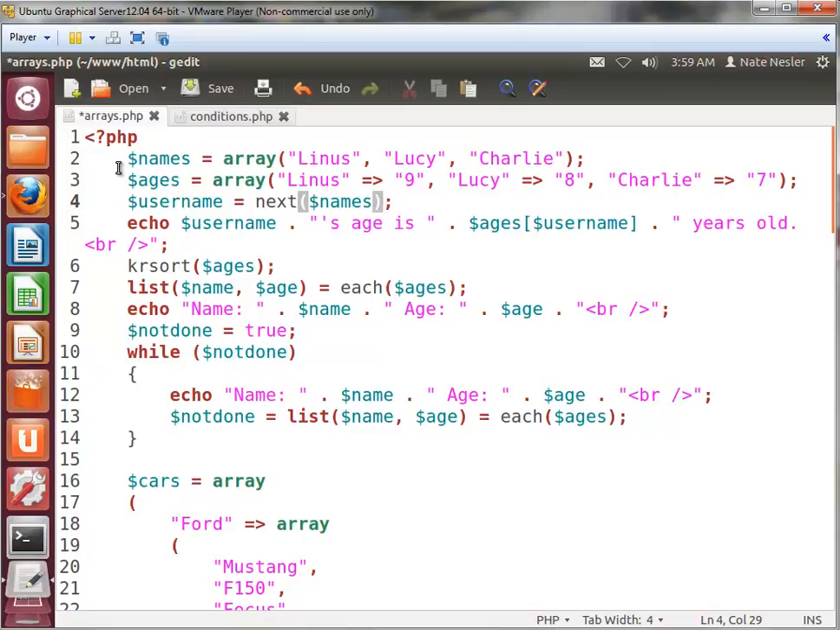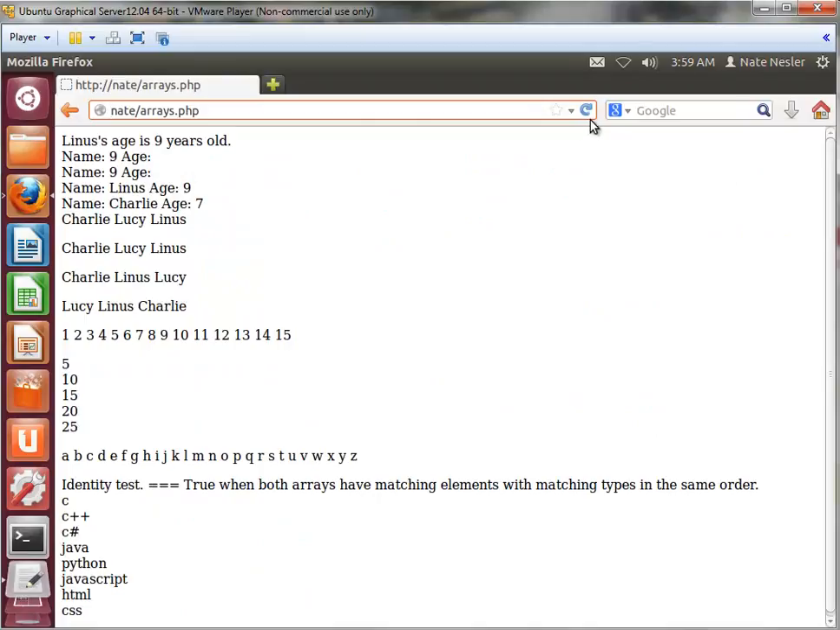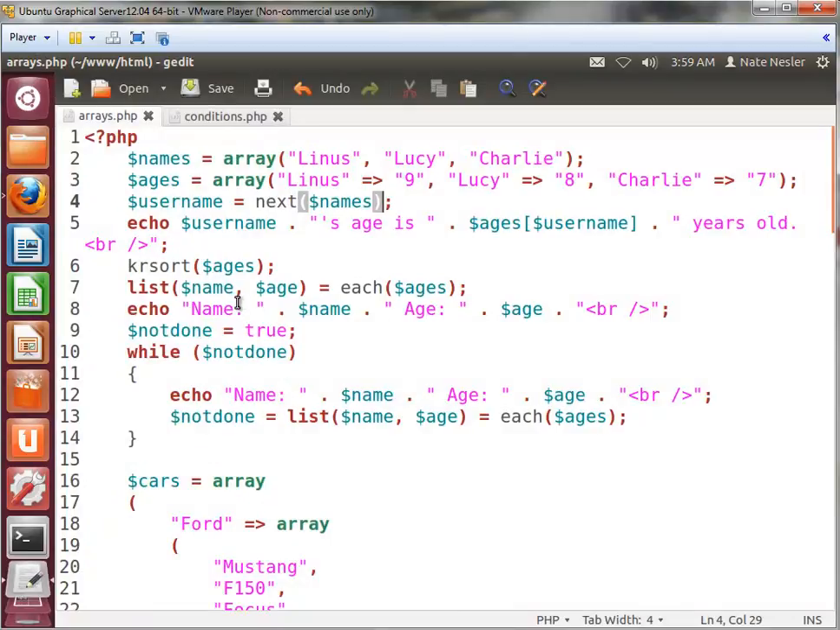Hopefully this doesn't have to be inside of a while loop. This is stuff you'd use inside a while loop always, but yeah. Okay, yeah, it worked. I was hoping. Never used it outside of that, but alright, let's find out. So next did what it was supposed to do. Instead of doing Linus, it went straight to Lucy. So it didn't do the first element.